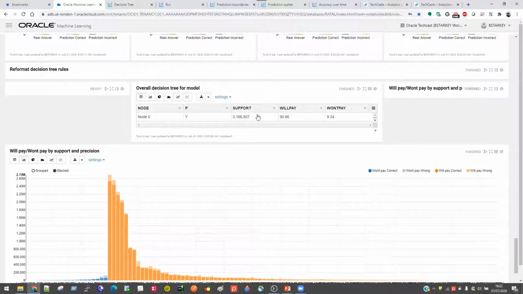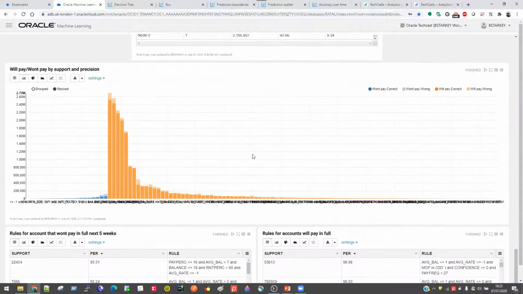So the overall position on these 3.1 million records is nearly 91% will pay and 9.34% won't pay. Remember, this is the 80% block, so that isn't surprising to us. I managed to generate this. I think it is quite useful to follow. The blue is the won't pay, the orange is the will pay.